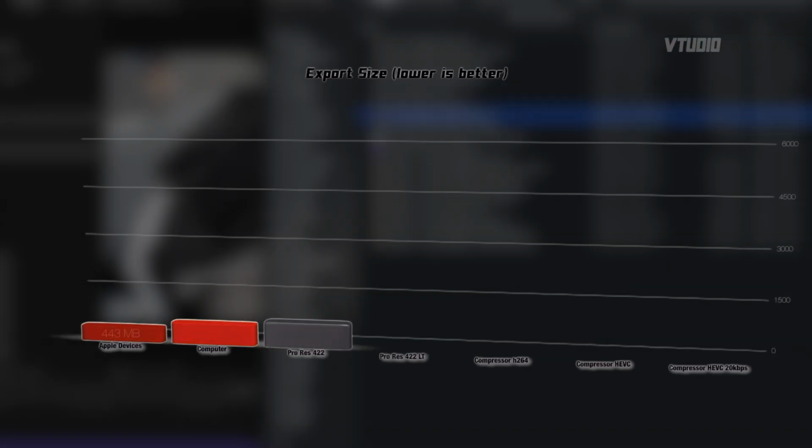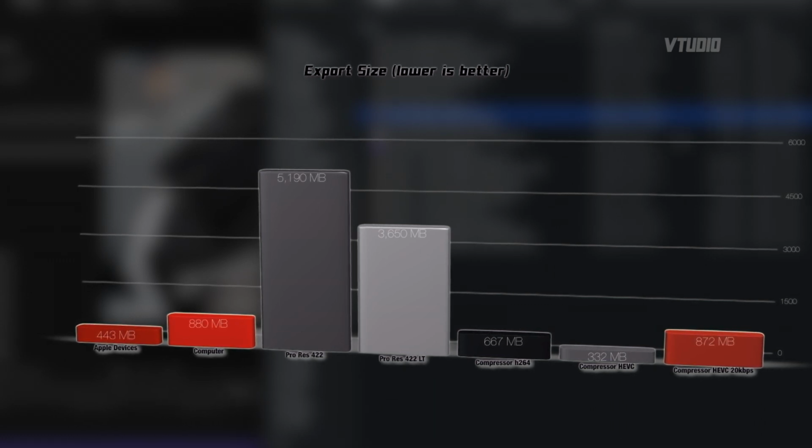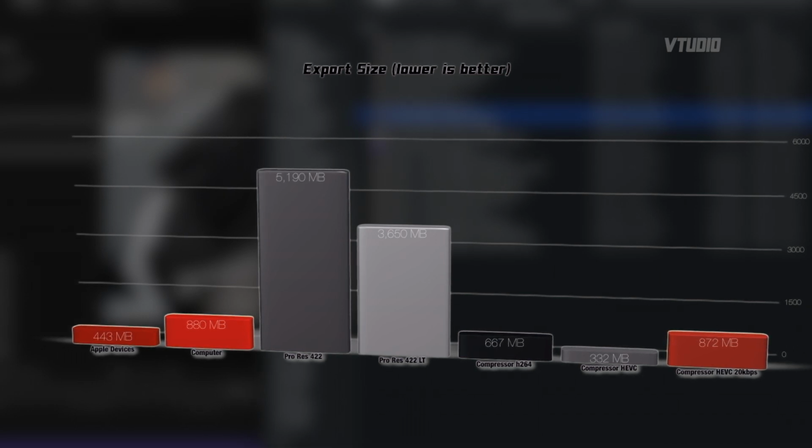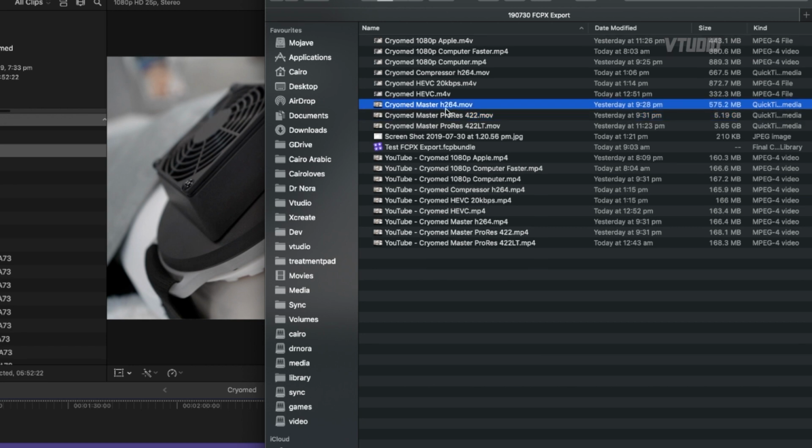So we can see that 422 is 5.2 gigabytes, and this is for a 5-minute clip. Now, if you appreciate quality, the best quality, you can switch over to 422 LT and it's very, very similar. However, the file size is reduced, but again, 422 is better quality, and I'm going to show you the difference in a second. You can export as a master as H264.